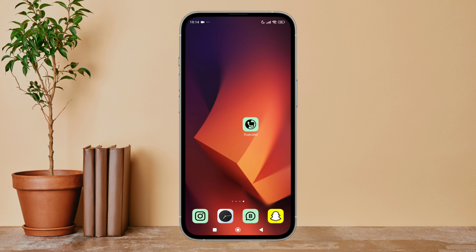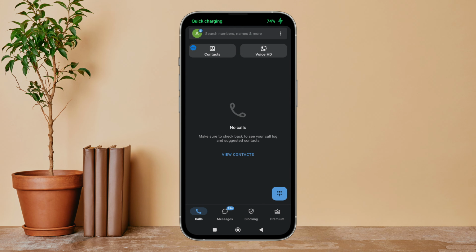Today in this video, I am going to guide you through how you can turn off Show Frequently Called Contacts on Truecaller. So let's get started. Firstly, open Truecaller app in your device. Then tap on Calls. After that, tap on three dots icon.